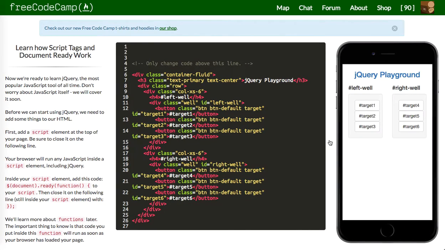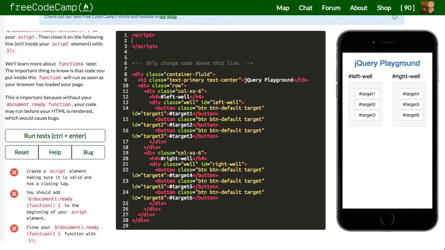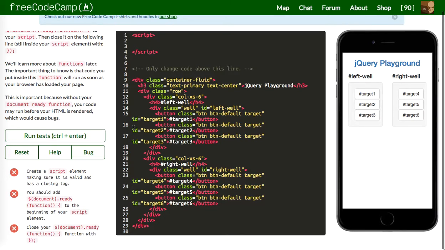If you don't know what jQuery is, it's a JavaScript library or a framework that allows you to query elements in the document object model. Document object model is everything that is on your web page. So query different elements and change them. So create a script element, making sure it is valid and has a closing tag. And inside of here, what we're going to do is add this function document.ready.